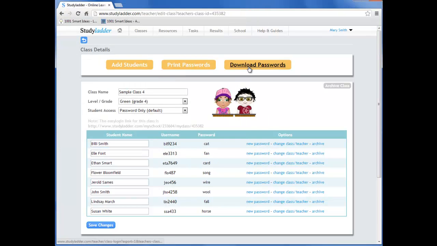You can also download the passwords for yourself. If you're afraid students may lose them, which they always do, or they forget them, or they think of the wrong simple word, you can go ahead and download those passwords, or you can access them later on at the same place.